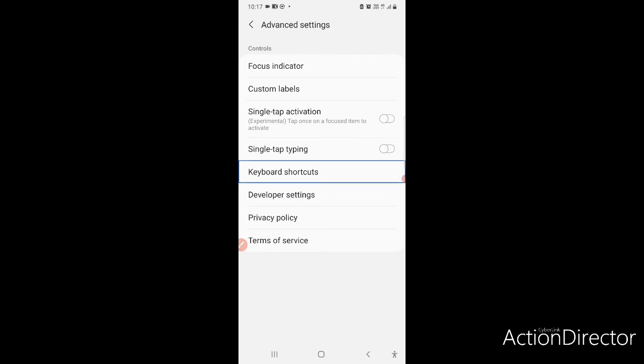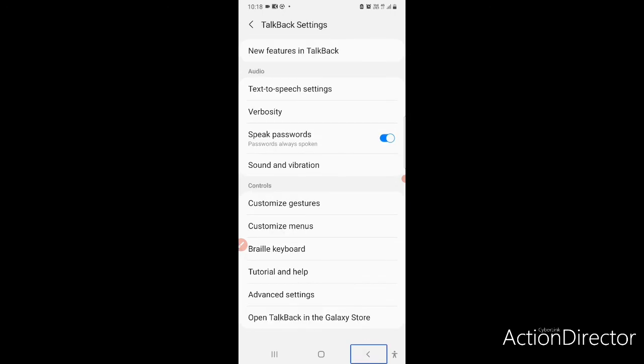Keyboard shortcuts. 6 of 9. Developer settings. 7 of 9. Privacy policy. 8 of 9. Terms of service. 9 of 9. Privacy policy and terms of service, you can click here and view the privacy policy and terms of service of TalkBack. Edge panels. Out of list. Back. TalkBack settings. Advanced settings. 12 of 13. So we have 13 items. We have completed all the TalkBack settings.